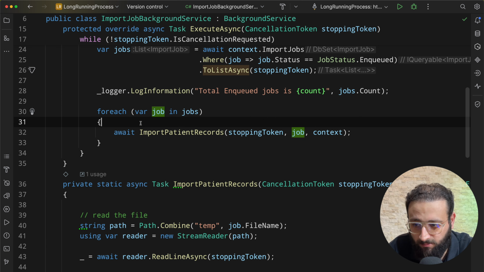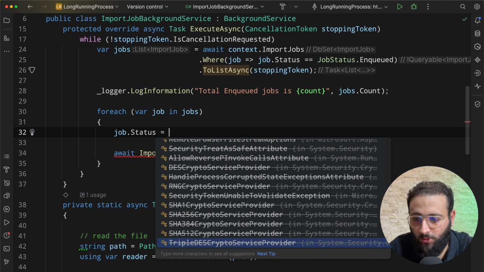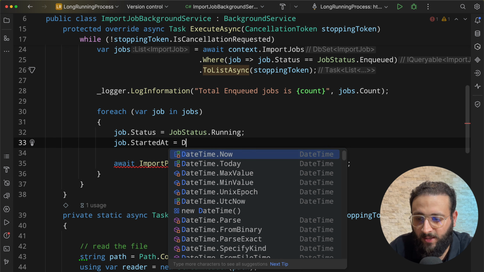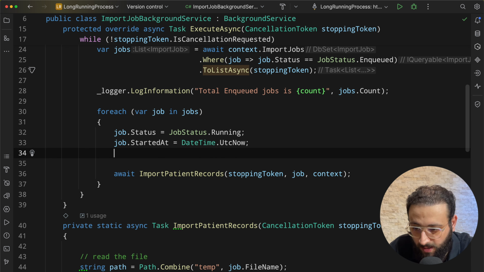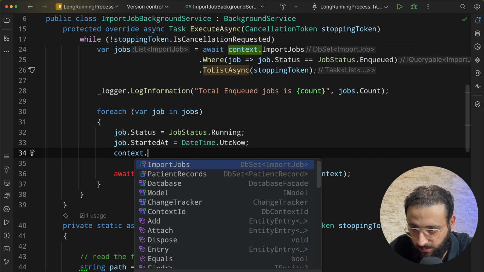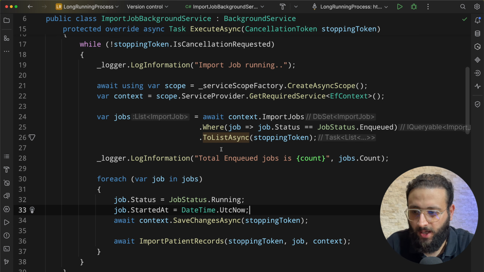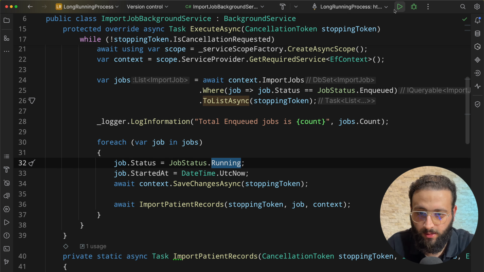And I need to update the job. So job.status equal to running, job dot started at equal DateTime dot UTC now, and then context dot save changes. So now the job is going to be set as running.